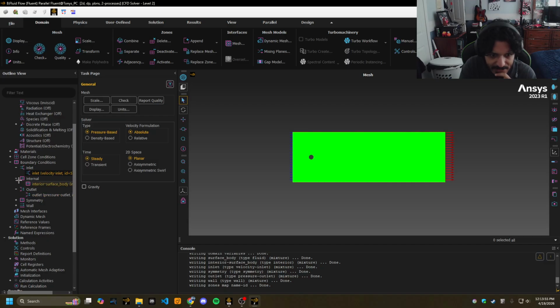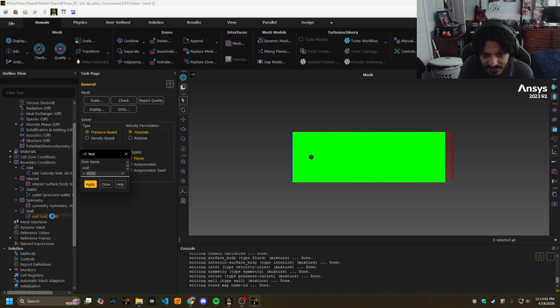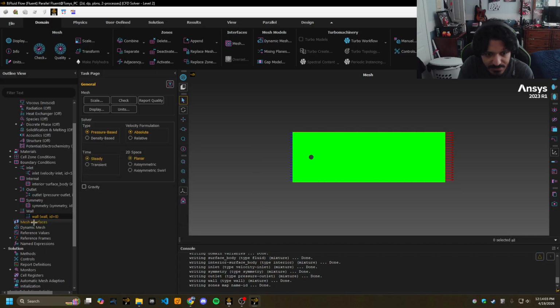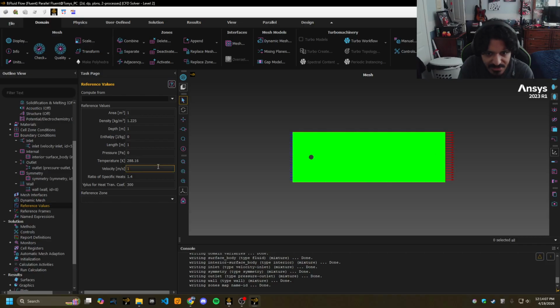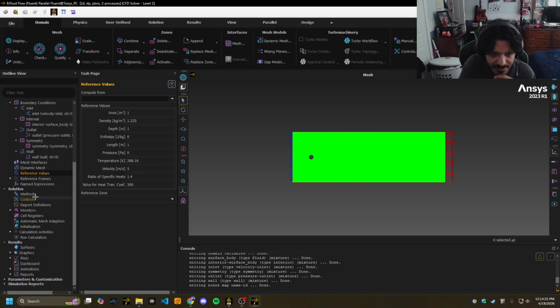Let's just make sure all of our boundaries are set properly. Outlet is set to outlet, symmetry, and our wall. Let's just make sure this isn't moving, because this is a stationary cylinder. Okay. Reference values. Oh yeah, I'm going to change this, that way when we do our calculations, everything comes out correctly. So our velocity is 5 meters per second. Area 1.2. All of these are going to be kept the same.